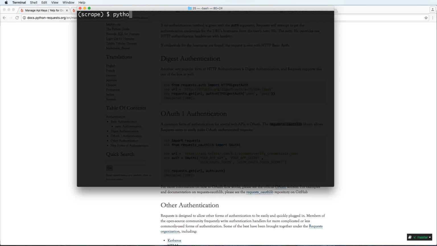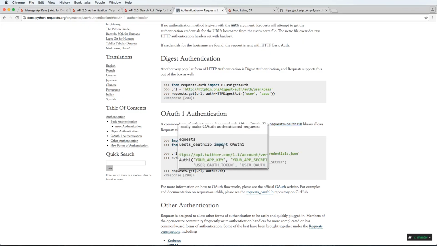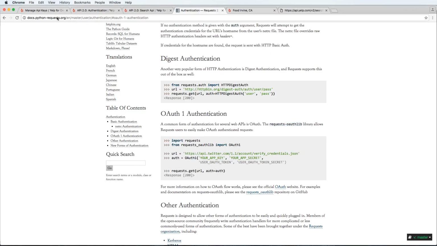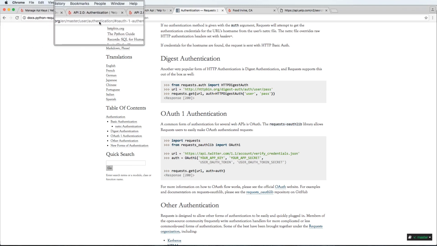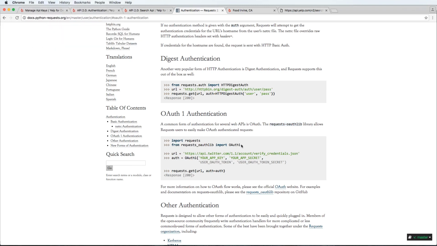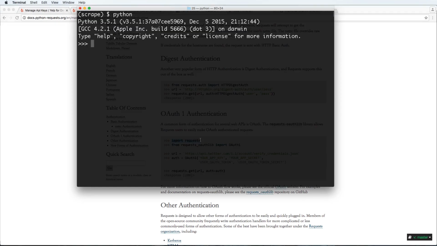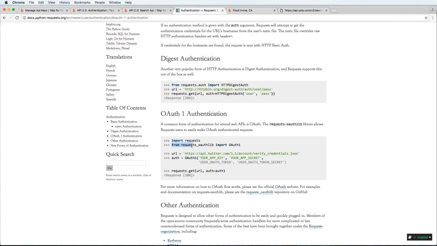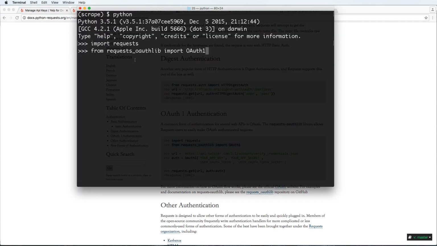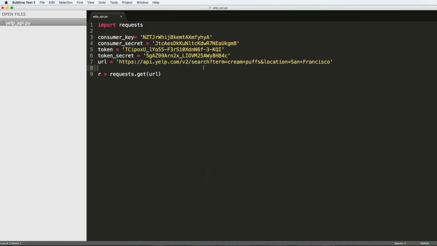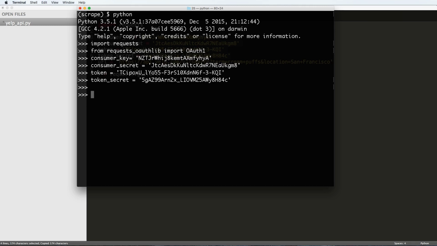Okay, so I'm going to go ahead and go back into the shell again, and I'm going to do these imports that are right here on pythonrequest.org in the authentication section. It's really simple, so we're going to import requests, and from requests_oauthlib we're going to import OAuth1. So this is going to be our OAuth authentication stuff. So we actually need our credentials, or these four things here, and I'm going to paste these in.